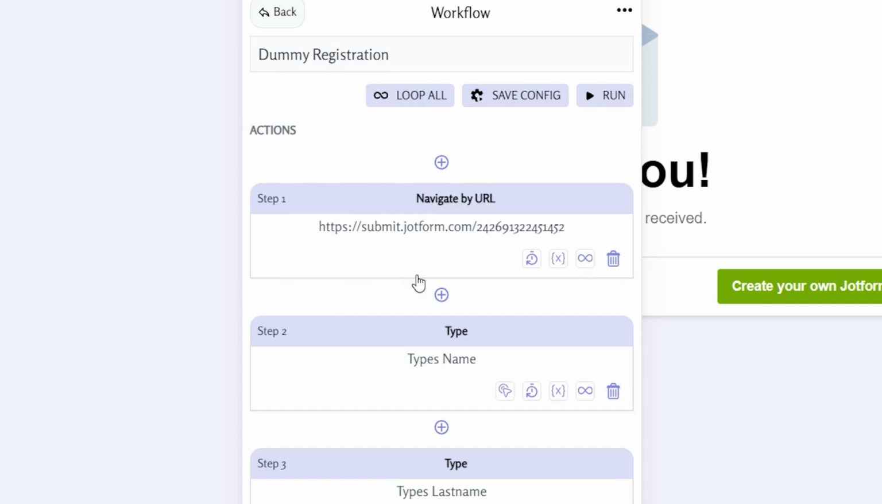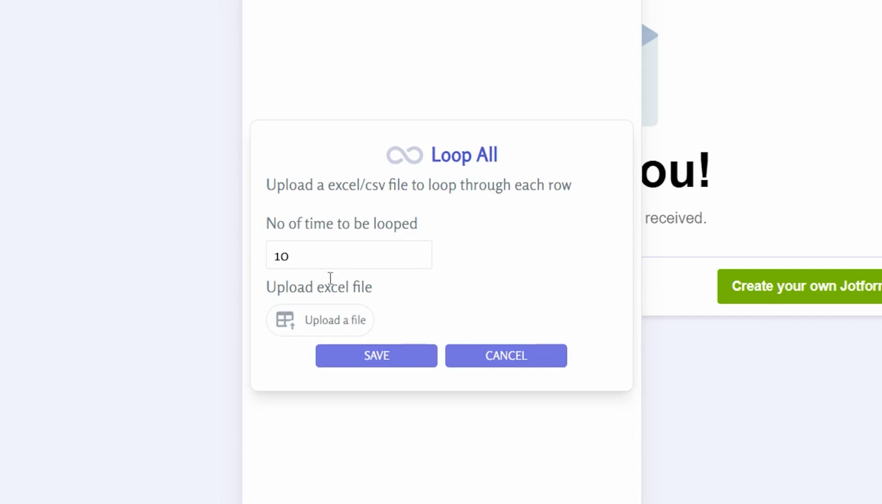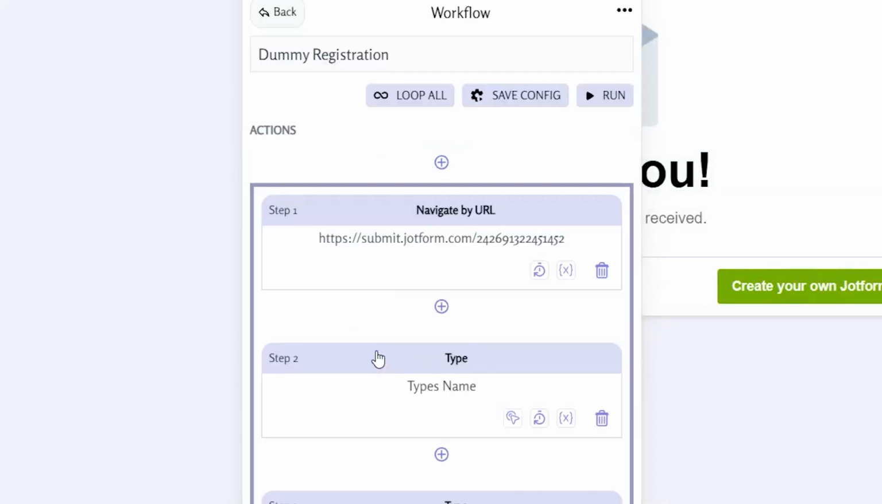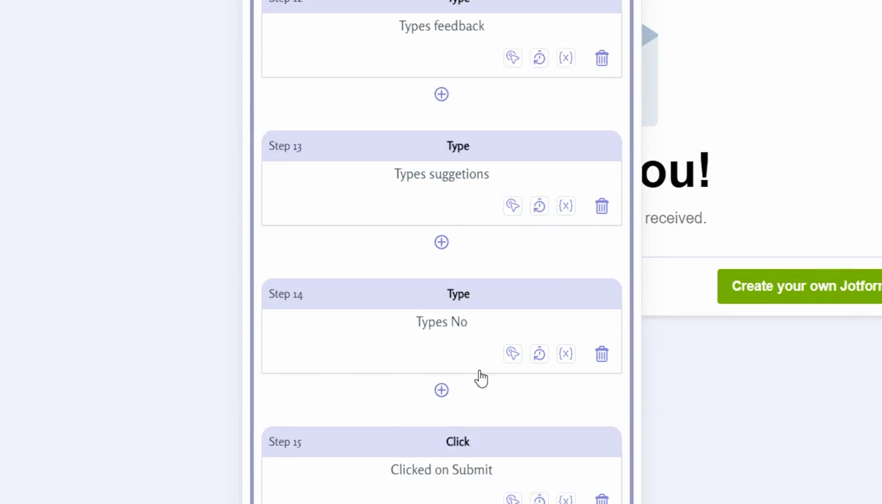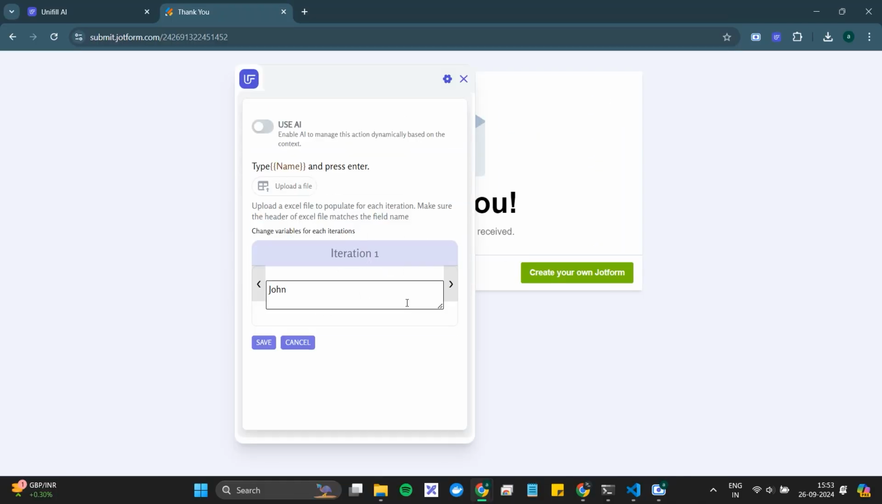Now, we're ready for the exciting part, looping the actions. I'll click on the Loop button, and here I can specify how many times I want to loop the workflow based on the number of users I have in the Excel file. After that, I'll upload the Excel file into the extension, and this is where Unifill AI works its magic. It will automatically populate each action with the corresponding user data from the Excel file, one after the other, for each person.